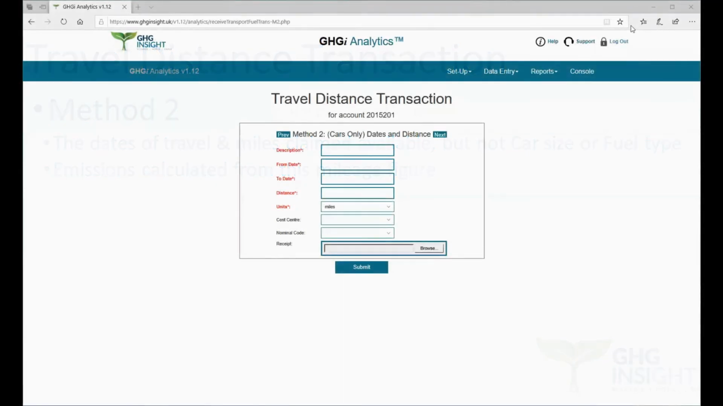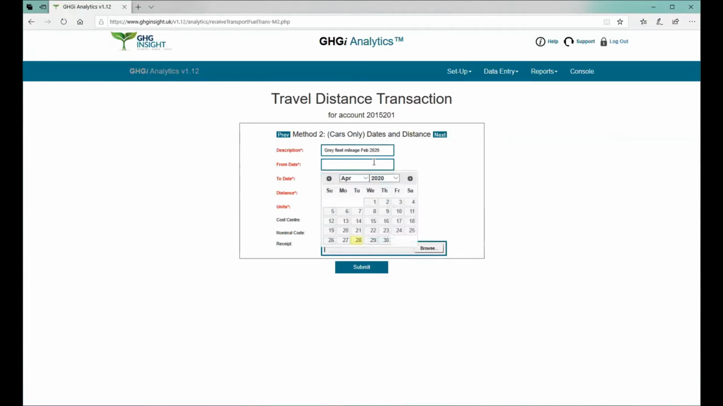All fields marked in red are again required fields. The first field is the description field. In this case, I will enter grey fleet mileage February 2020. Next is the from date. We will enter 1st February 2020. This is followed by the to date, which will be the 29th of February 2020.